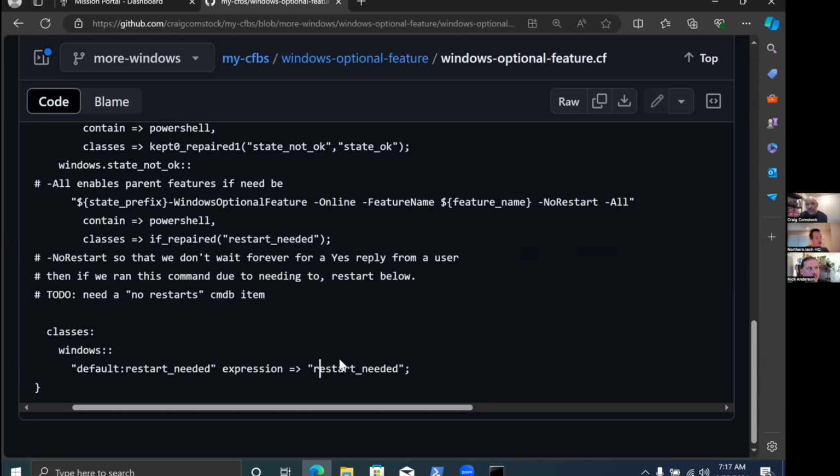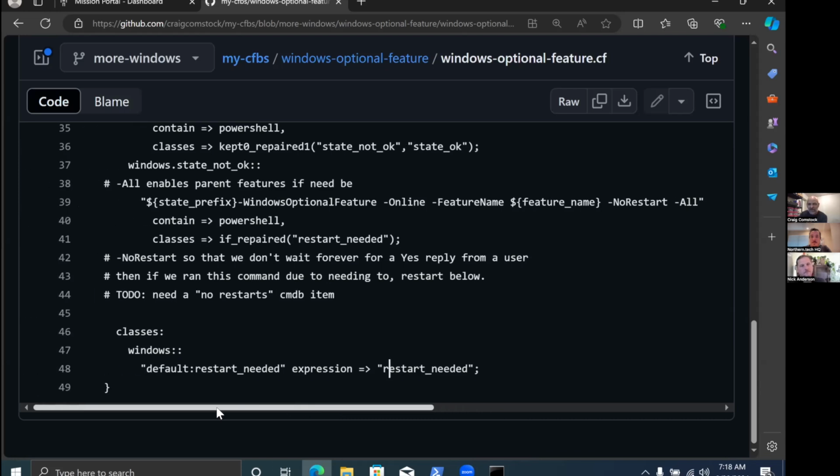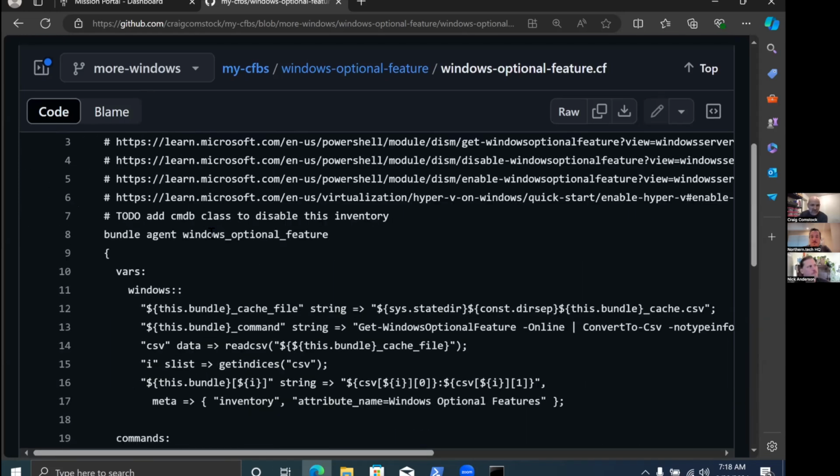Or maybe we can do something a little bit more specific, like a promise type or something that's really at the very end. Maybe we put it into C code where we trigger it and then it does the restart at the very end, like the last thing. I'm not quite sure about that yet.